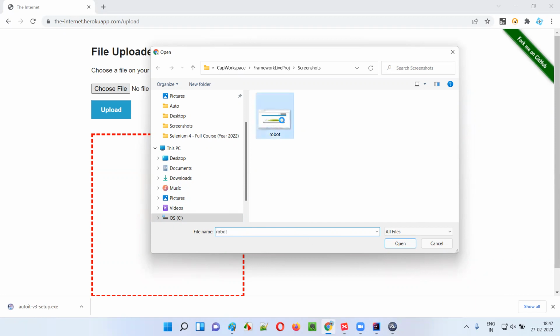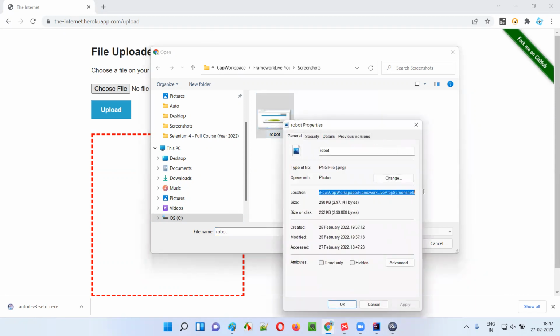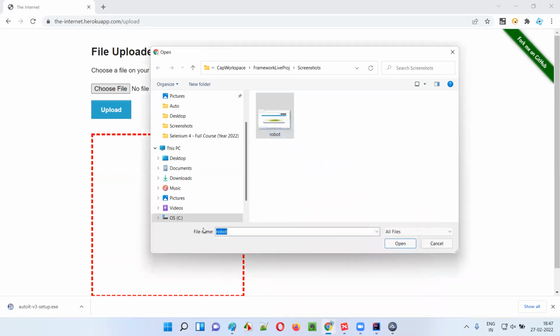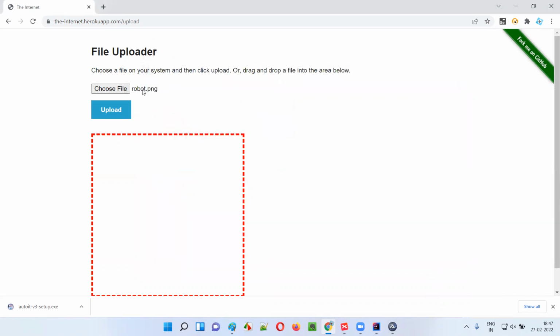For example, if I want to upload this file, I need to give the path of this file, guys. Select properties here, and this is the path. So it's robot.png. Give the path of the file like this: the path slash robot.png. So how do I type this path in this file name field? First, I have to bring the focus to the file name field. Then I have to give the path of this file. And after entering the path into this file name field, I need to select the open button. Then the file will be uploaded.